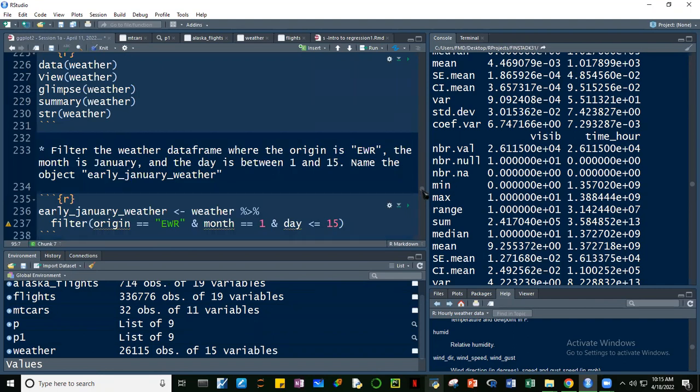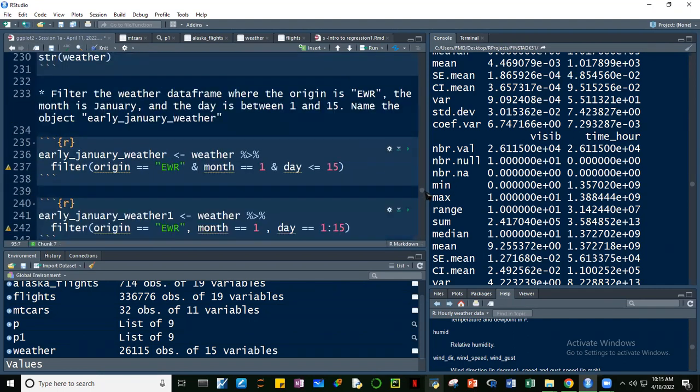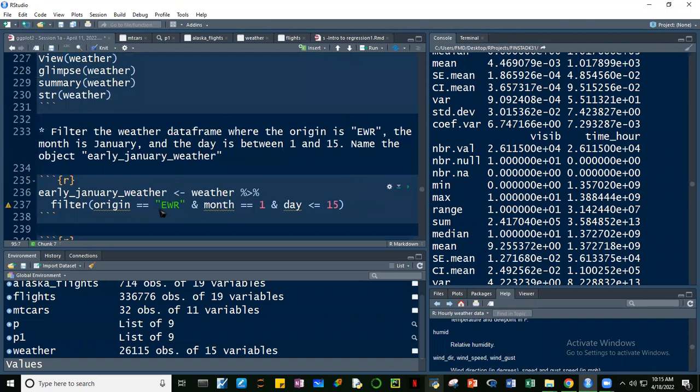Okay, so, all right. Now, what we're going to do is we're going to create an object called early January weather. Anong gusto natin malaman guys? We want to filter lahat ng EWR from January 1 to 15. Okay, so dalawang conditions ito, di ba? EWR at saka January 1 to 15. Okay, so how are we going to do that?